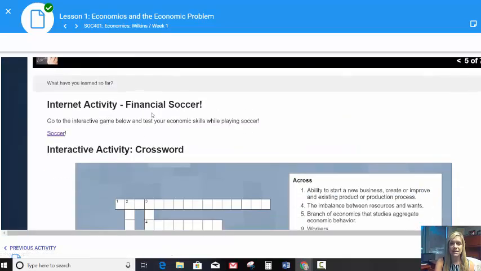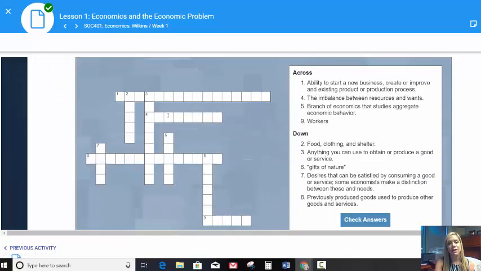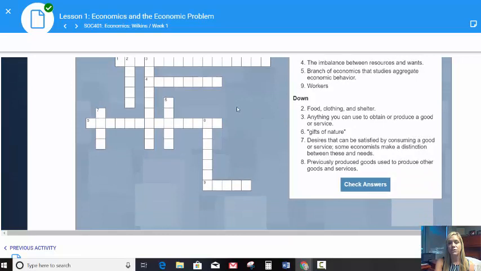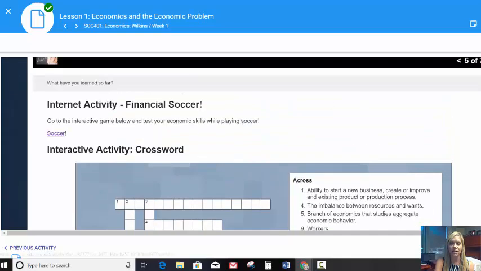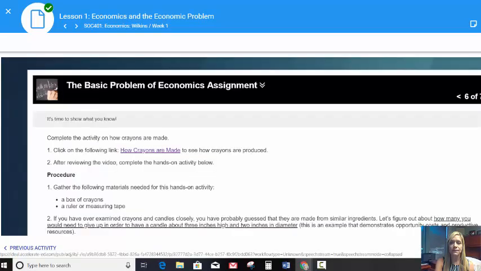Then you'll notice that you'll have these activities throughout all of your content, and I think they're great. This first internet activity is a fun way that you get to play soccer while answering economics questions. So you could try that activity. This is a crossword that helps you with your vocabulary. So those are 2 activities that just help extend your knowledge in that area.